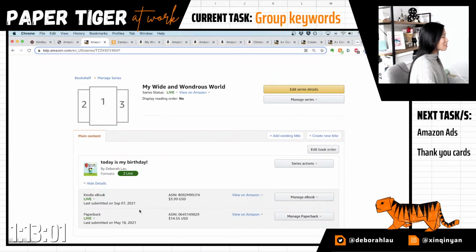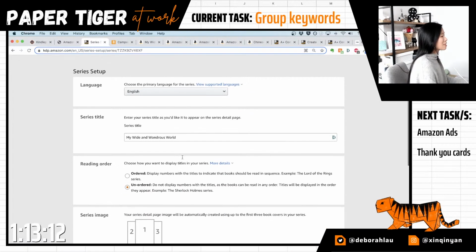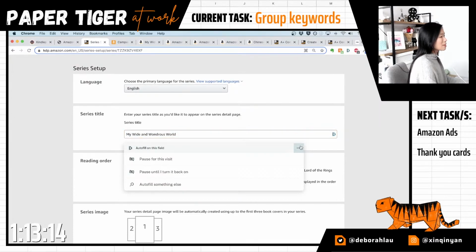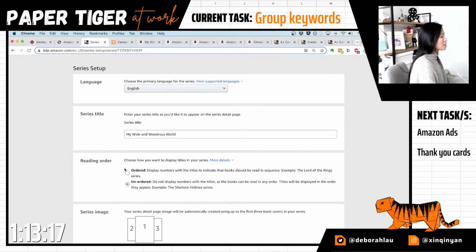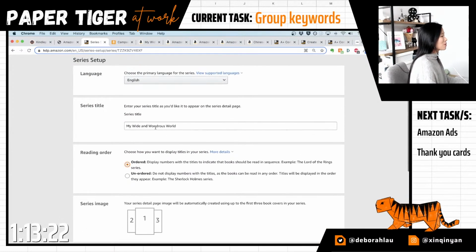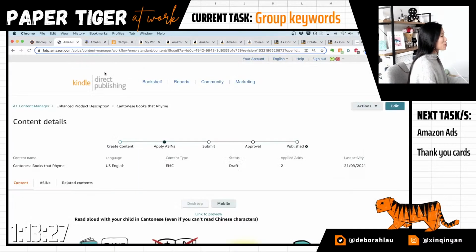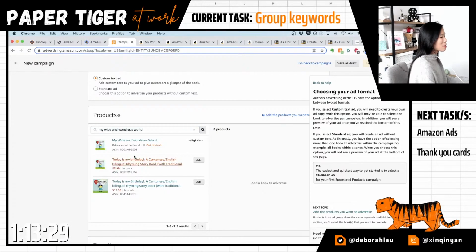Yeah, so this looks fine. Series action, edit series details. Okay, I'm very confused as to what's going on with my series. Anyway, different problem for a different day. Okay, so let's come back here. All right, so price cannot be found. Out of stock. I don't know what's going on. All right, I'm gonna have to reach out to KDP a different way.